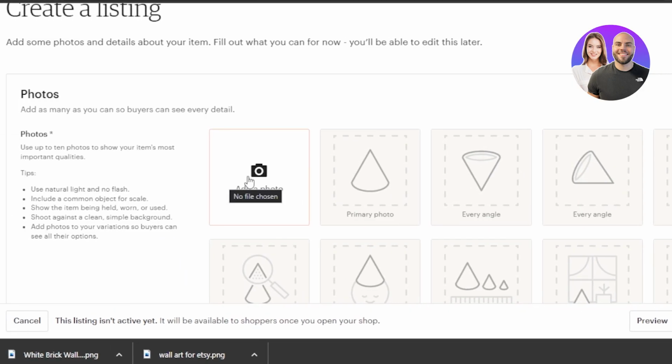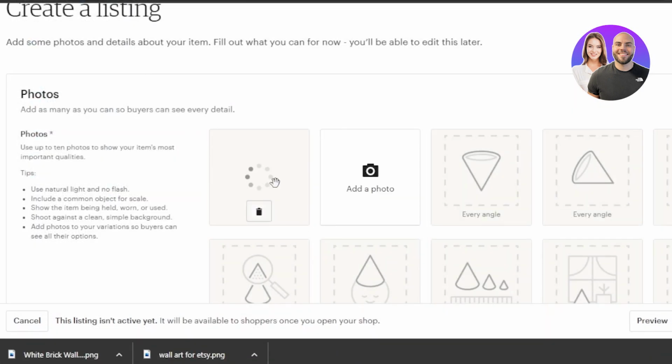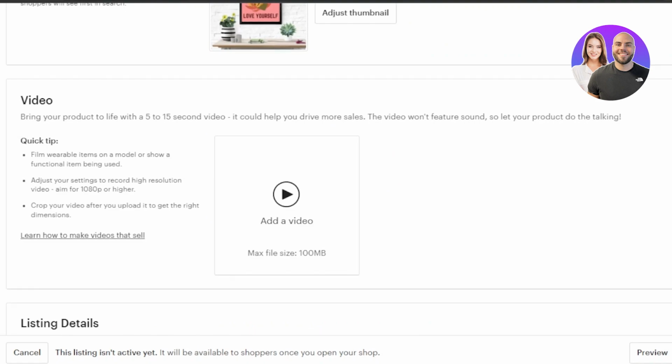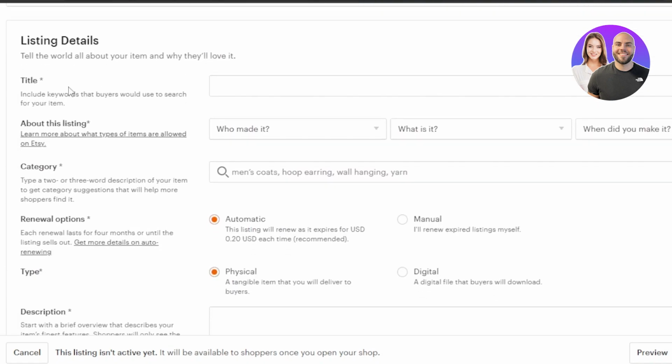This is my listing. First is upload image. Click on add a photo and here you will upload your mockup. So you can see it will be uploaded. And now we can scroll down to add video. Then we need to add the listing detail where we will add the title, which is going to be like a wall art. We have category. In category, it's going to be a digital product.